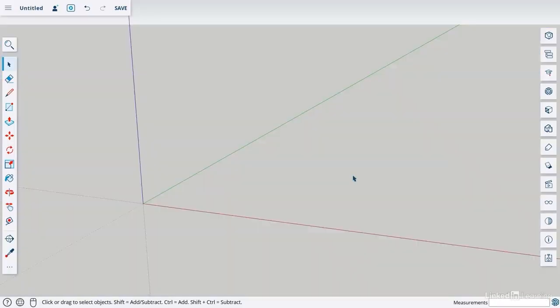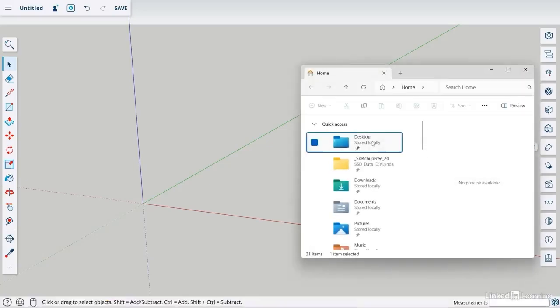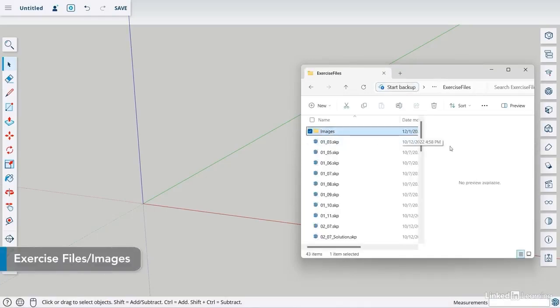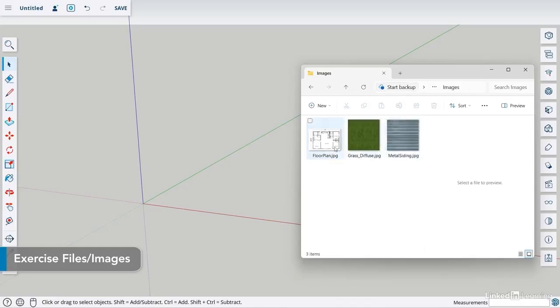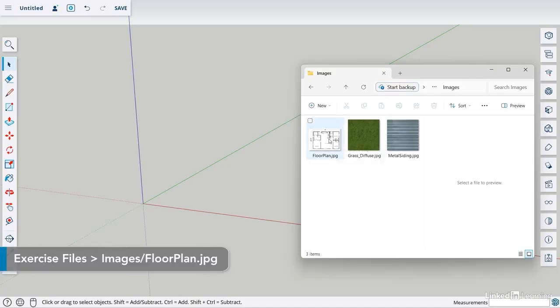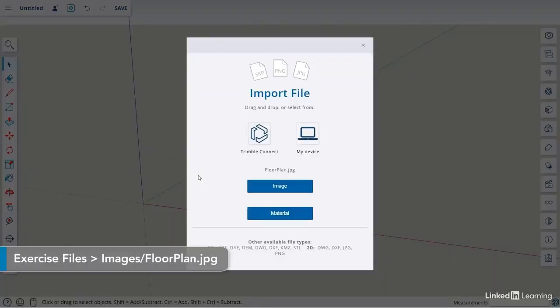In addition to bringing bitmaps into SketchUp as textures, you can also bring them just as raw images. And this is great for things such as reference. So let's go ahead and bring in an image as reference and show you how that works. So I'm going to go into my File Explorer here. On my desktop exercise files, I should have an Images subfolder. And under that, I should have one called Floor Plan. So all I have to do is just left click and drag that into SketchUp.